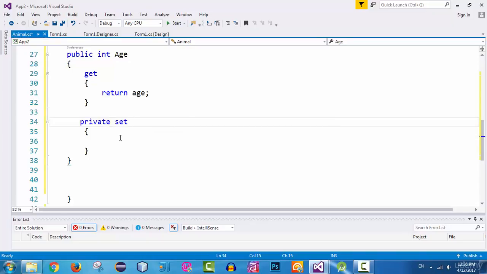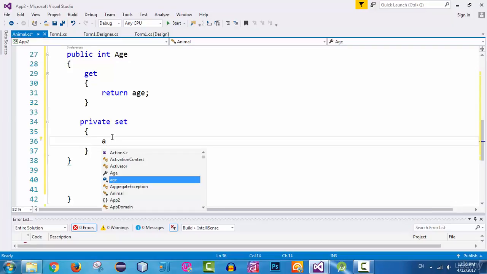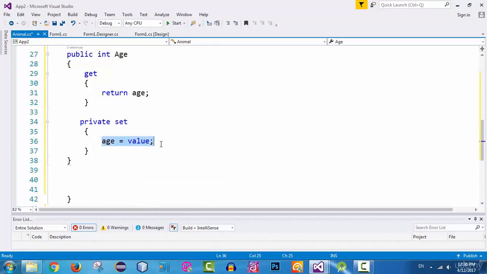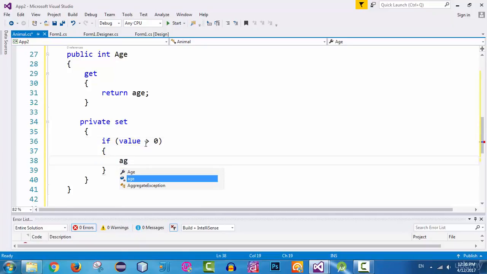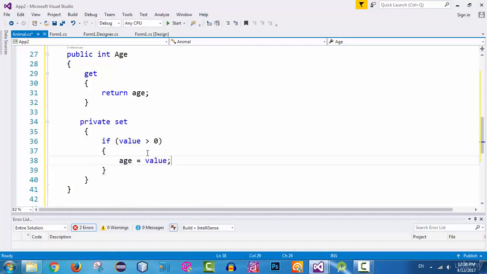So private set, right? And inside the curly braces of this setter, I can say age assignment operator value, semicolon. But let's change this implementation. Let's delete this line of code. And here I can create an if statement, and I can put a pair of parentheses. Inside the parentheses, I can say value. So the value is the value that is going to be assigned to this property, right? If value is greater than 0, then only in that case assign the value to the age instance variable.